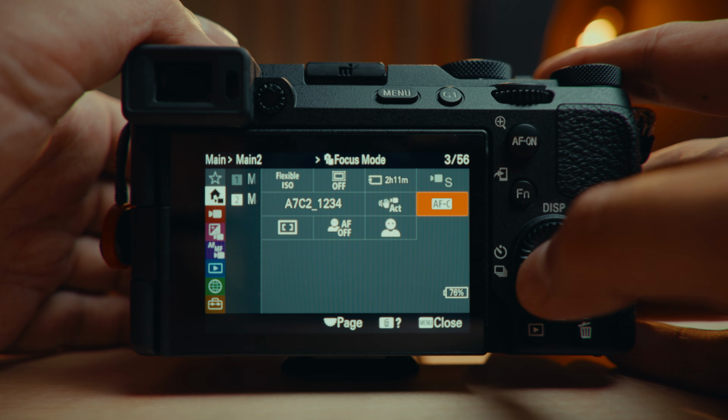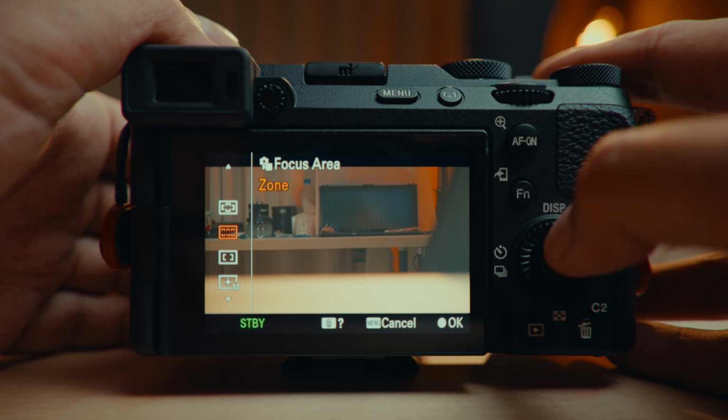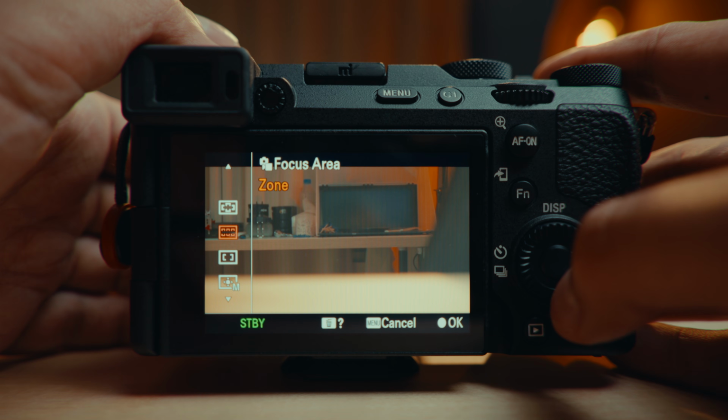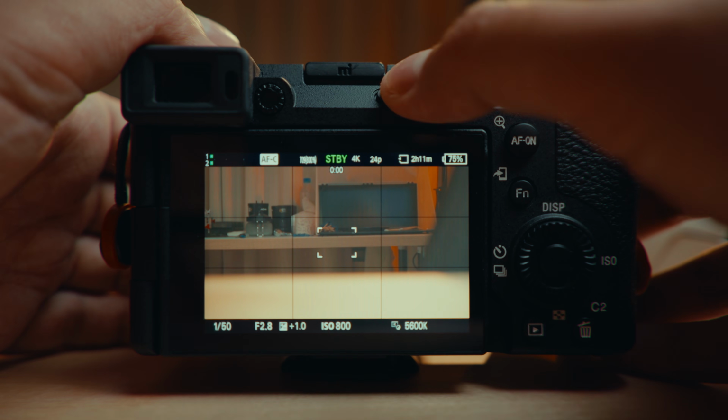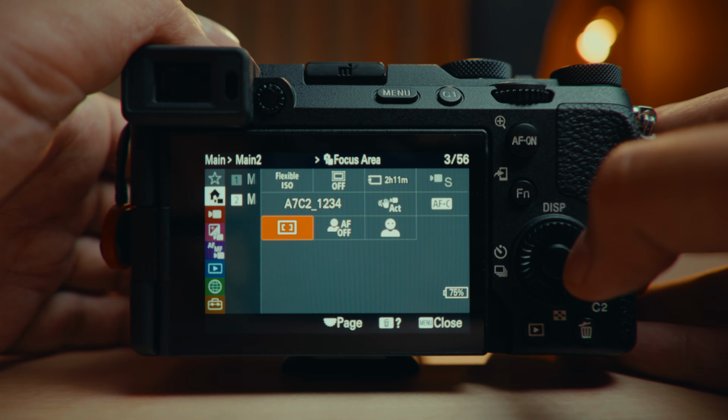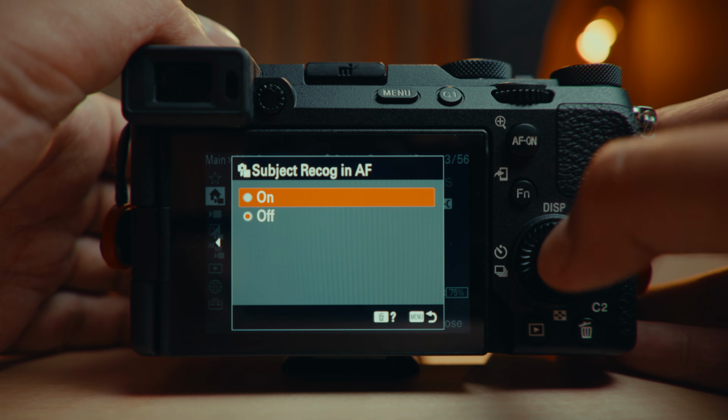It's continuous so that it's always trying to find the focus depending on the focus area. For me, I usually do center fix or zone so that it gives me a little bit more control. But if you want to focus on the closest subject to the lens, you pick wide. And then here's subject recognition in AF. I usually put it on, especially if I'm vlogging.